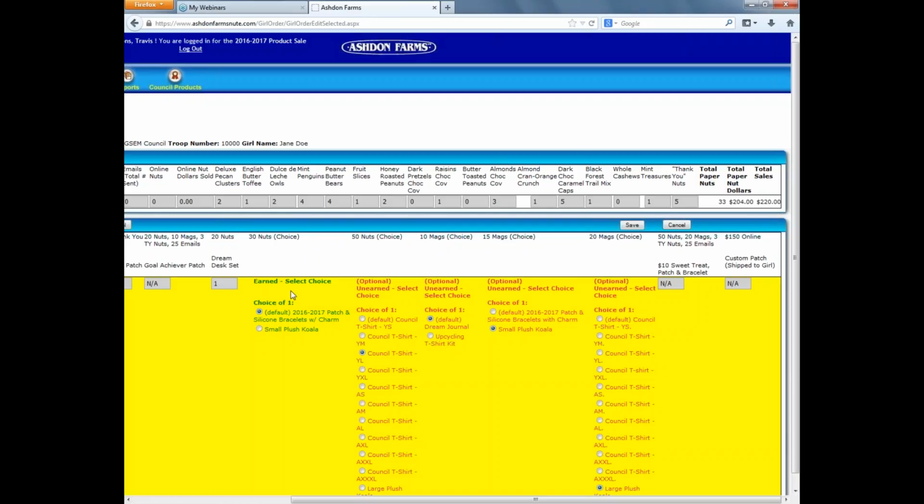whether or not a girl has earned a choice, if there is a choice for the recognition, she is able to select the choice. So for example, this one, she sold 30 nuts, so she has earned this, so she can select and it's completely normal. She has not quite sold 50 nuts yet, but she can go ahead and select her recognition that she would like to have if she reaches that goal.